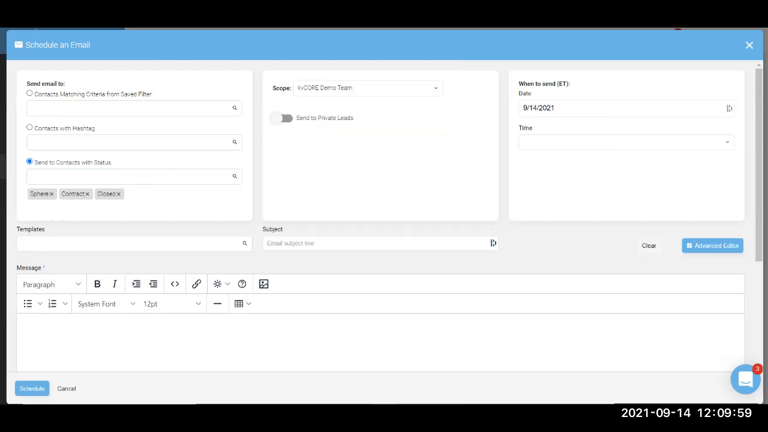Now, this is one place where if your agents have chosen to make their leads private, you can still reach out to those private leads by flipping the switch here. But this audience you've chosen would otherwise just be team-owned leads, and the communication is coming from the assigned agent. The email you're sending is coming from your assigned agent.